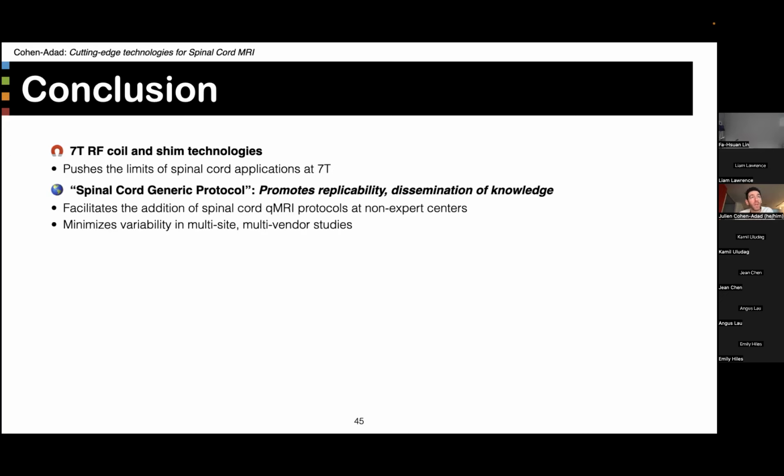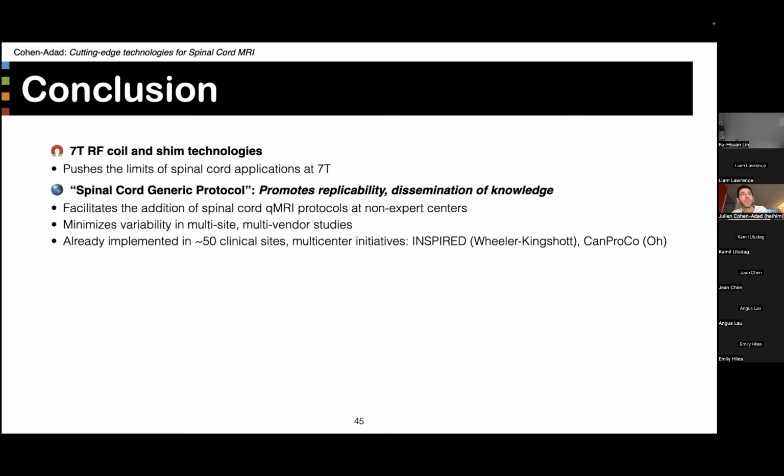Hopefully it will minimize the variability of spinal cord QMRI results and implementations, and it's already implemented in at least 50 clinical sites and used in multiple initiatives, including a pan-Canadian study called CanProCo, which is led by Jiwon Oh at University of Toronto. And it spans multiple sites across Canada, and its main purpose is to study MS patients. So the spinal cord imaging part relies on this generic protocol.